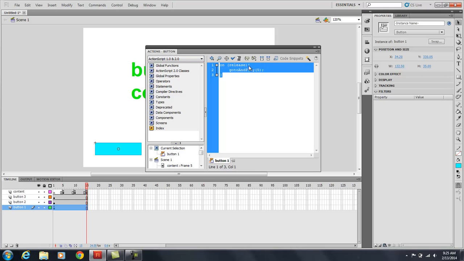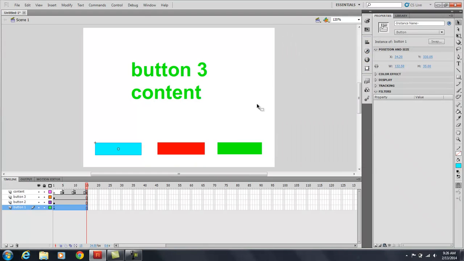On release, left brace, go to and play, frame 5, semicolon, and then close right brace. Once you've done that once, you can just copy this into the other buttons and just change this to 10 and 15. So we'll just leave it for now, and we'll go to the next button here. I'll put it on the side, and let's select the next button.